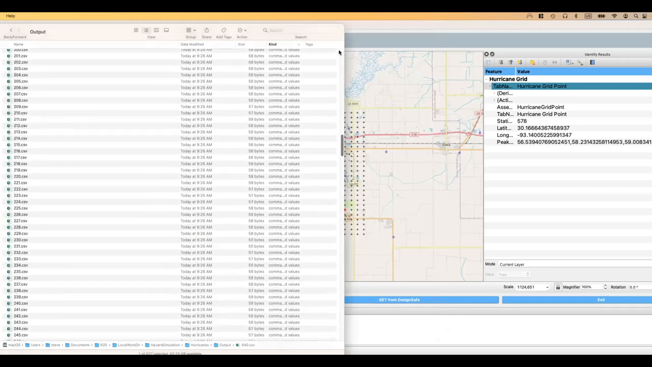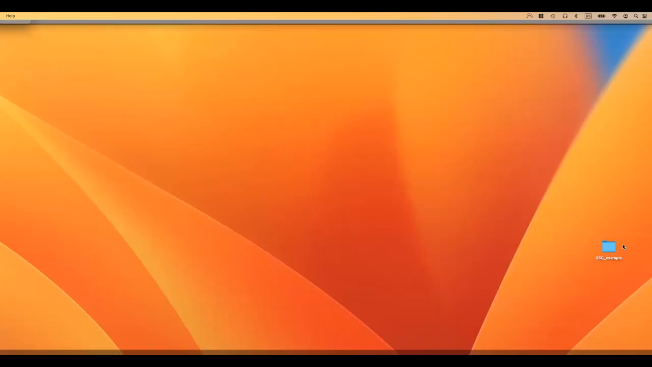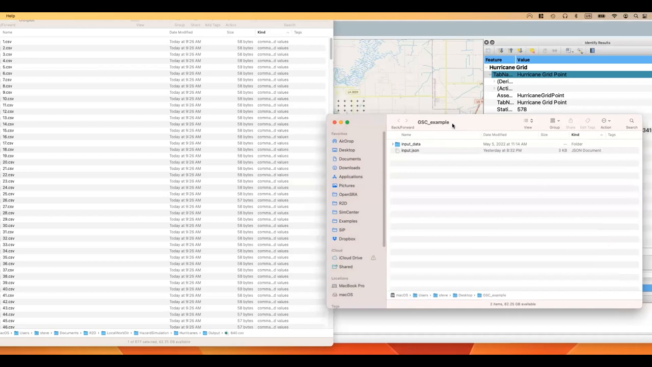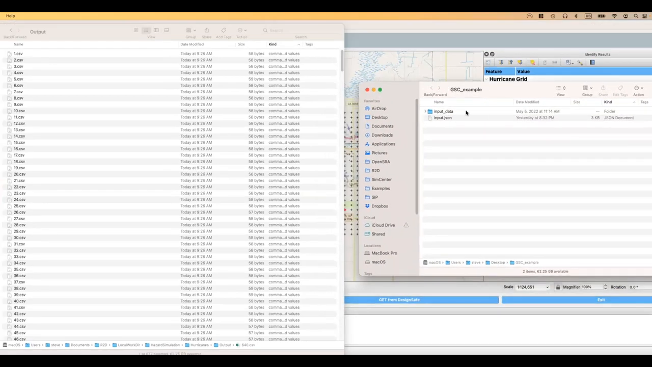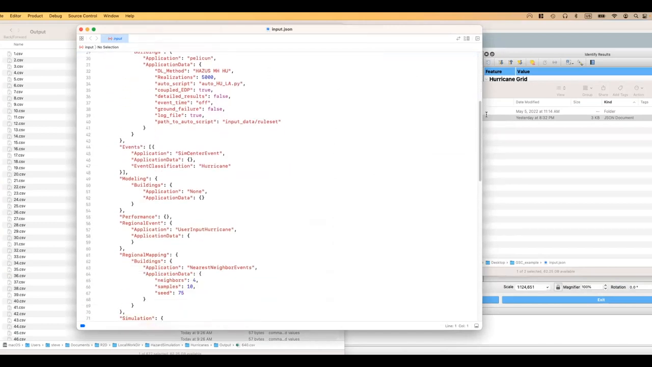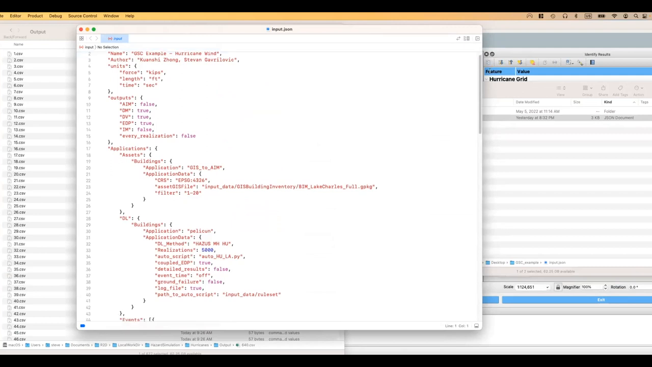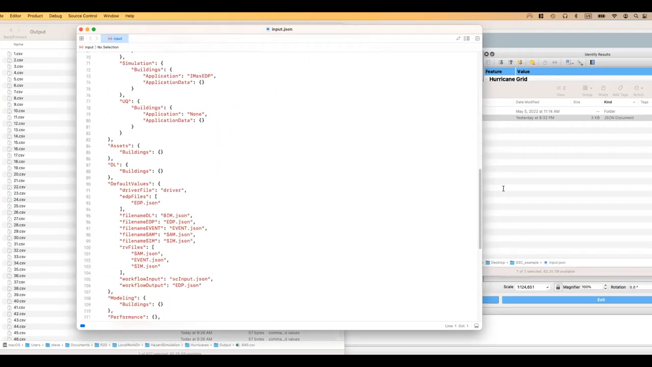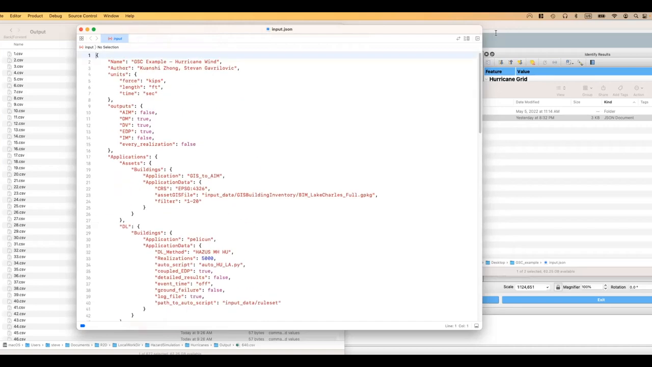But now I'm going to take everything here, but let me first bring up this GSC example folder. So this is how the folder looks for this example that I'm running. You notice there's an input JSON file. This is the one created by R2D that's then fed into the back end. This is how it looks. So, you know, this is easier for a computer to read than a human. Someone spent too much time here. But it's essentially a JSON file that sets up the analysis and how it's going to run in the back end.